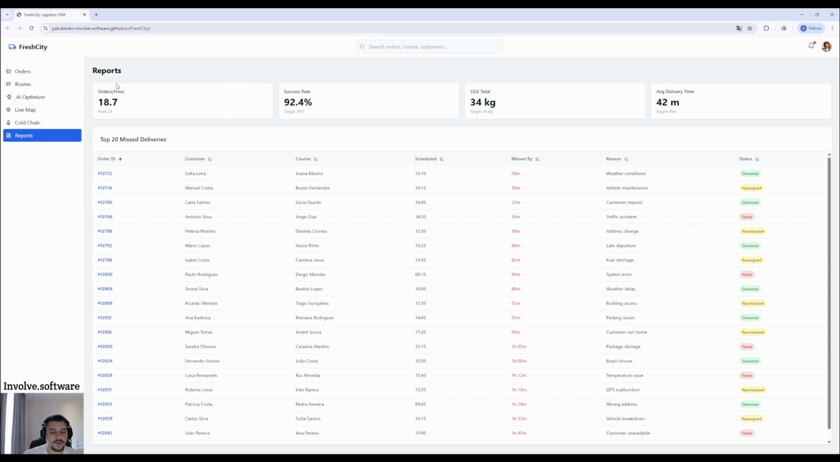And in the reports we can have different types of dashboards. This one is very simple, but it can also show some specific information for a specific courier or specific business, how many deliveries were done, the average delivery time, etc. So this is a really powerful tool for this specific business, this Fresh City project.